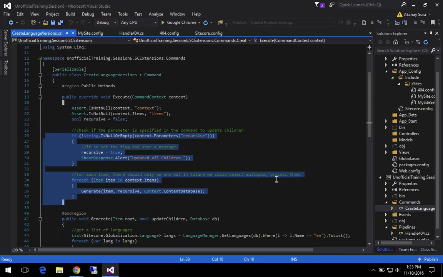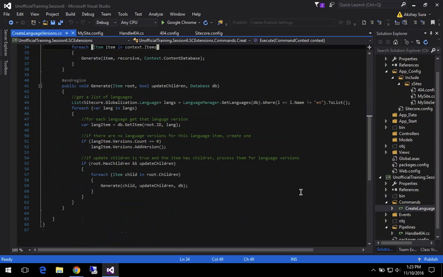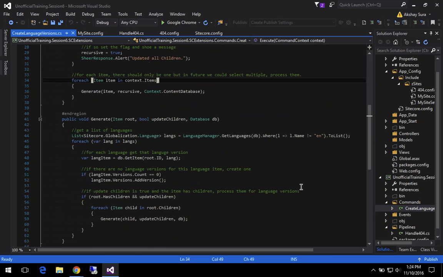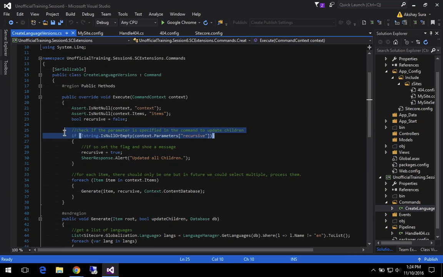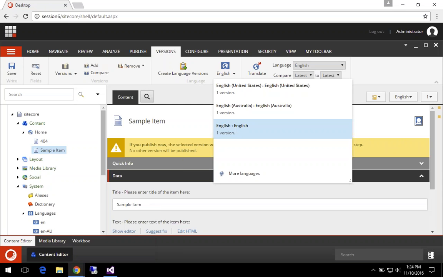There's actually a piece of code in here which is kind of scary. It'll recurse through all the items and then it'll create language versions for them, which can be intense and it can kill your instance if you have too many items. So essentially what it's doing is, hey, give me whatever item you get where the command was executed, it's going to take that, it's going to look through all the languages. If the language isn't created for it, it'll create a version for it, and so on and so forth. And if we pass in the recursive flag, it's going to go through its children, which is, like I mentioned, pretty intense. So once we have the config, then we have the code.